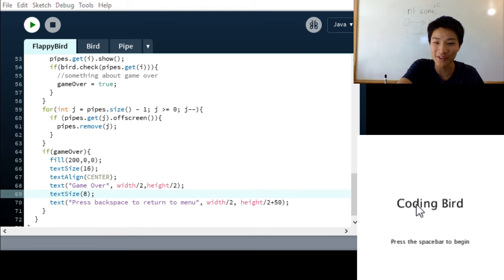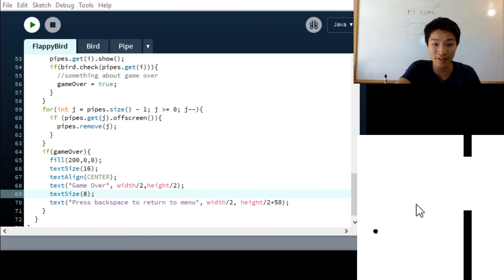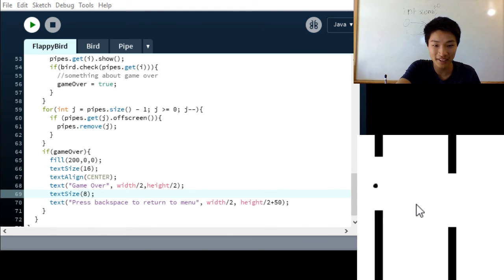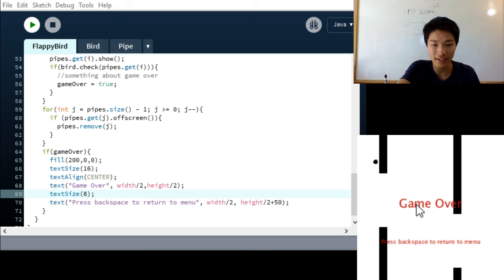All right, that's kind of small, but you guys can hopefully read it. Press spacebar to begin. Now we play. Now we lose, and press backspace to return to menu. Now the last thing we have to implement is the score. And now actually I will do that in the next video. And in the next video I will also show you how to add in images instead.